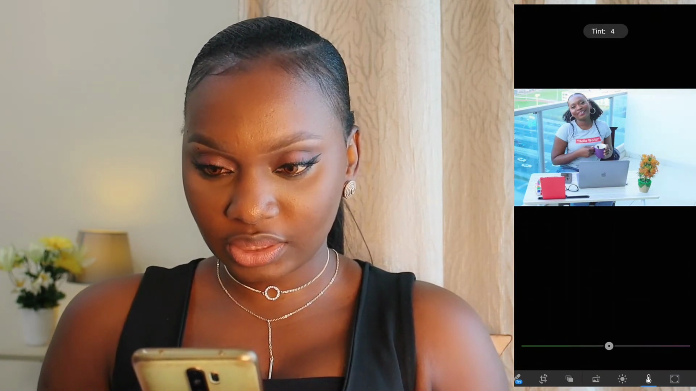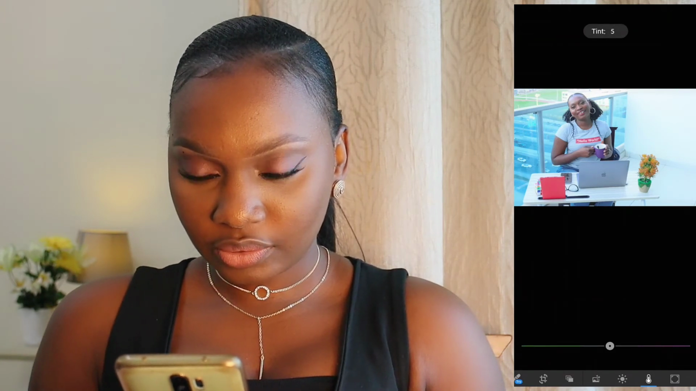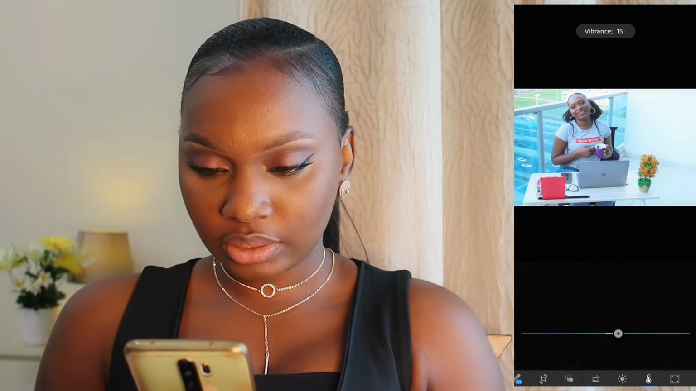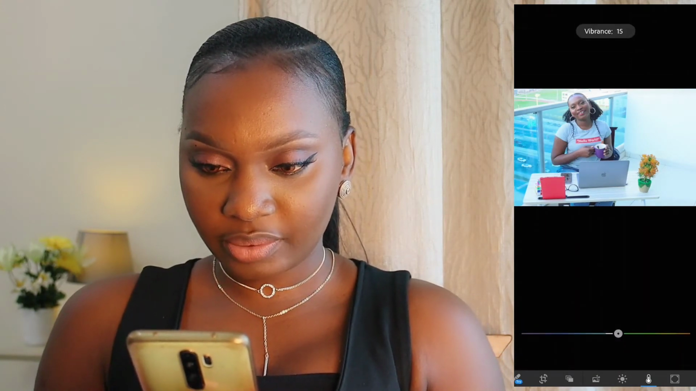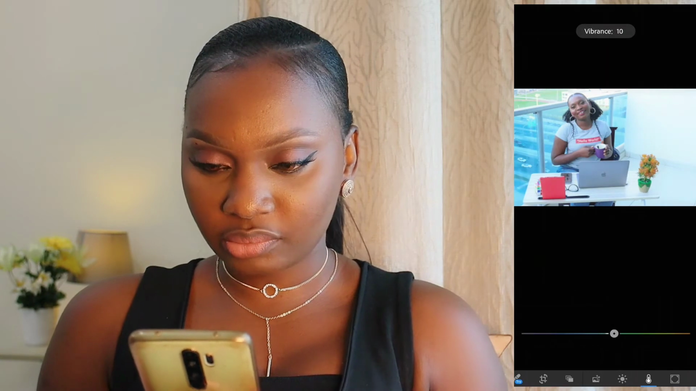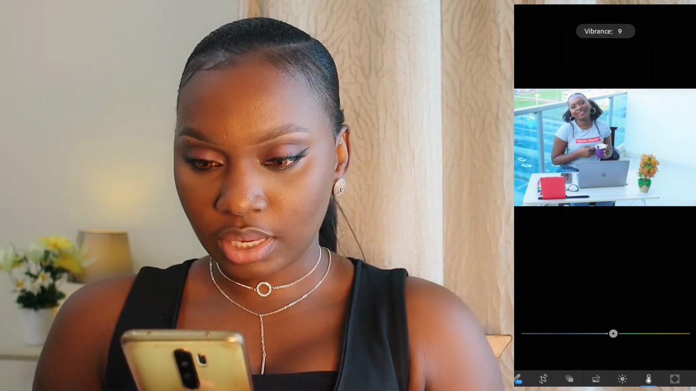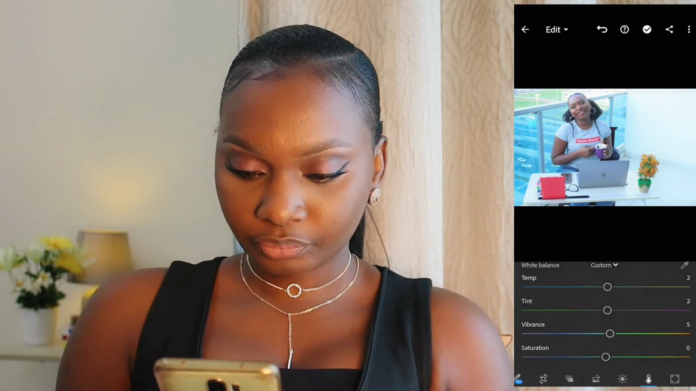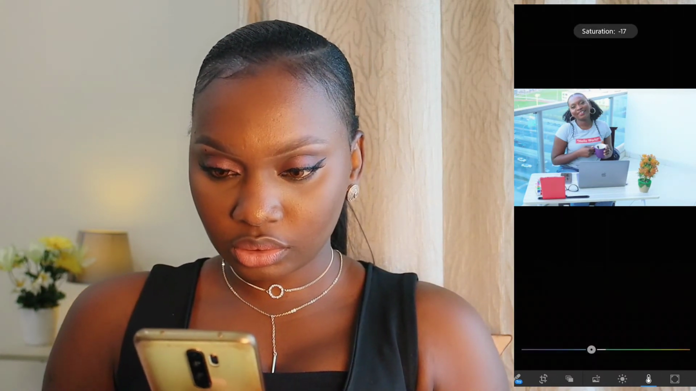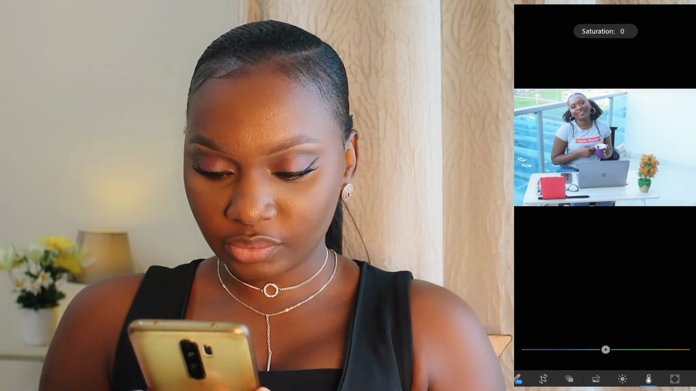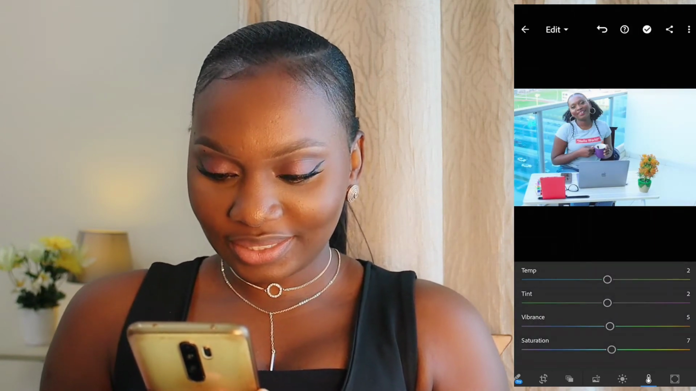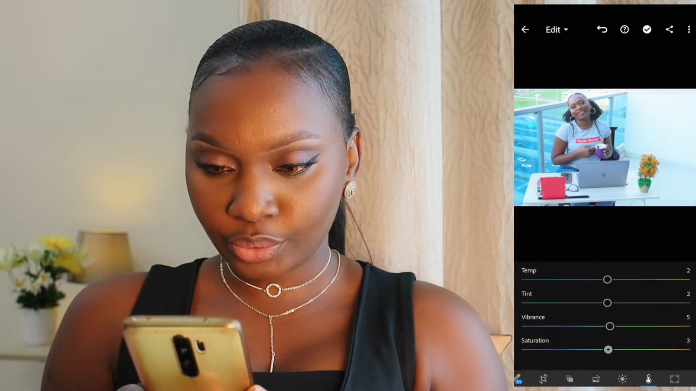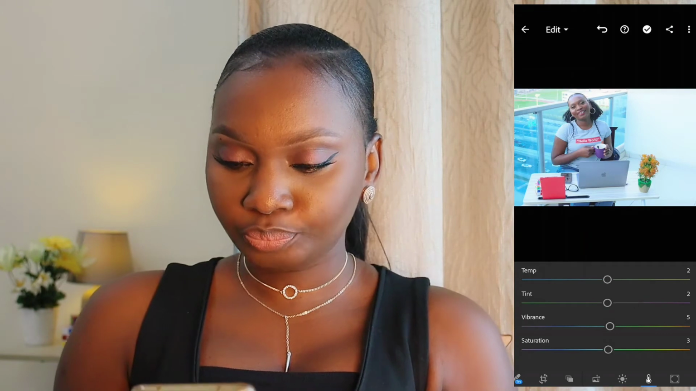The more you reduce it, I'll just put it on 2. The vibrance, you can increase the vibrance, you can reduce the vibrance. I like to increase my vibrance here to like 5 is good. And then the saturation, if I do too much of that, it's going to negate all I just did about the colors. So I'm just going to put it on 3 just to balance it all out.